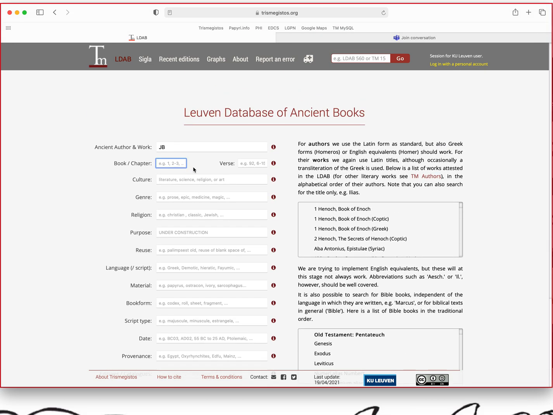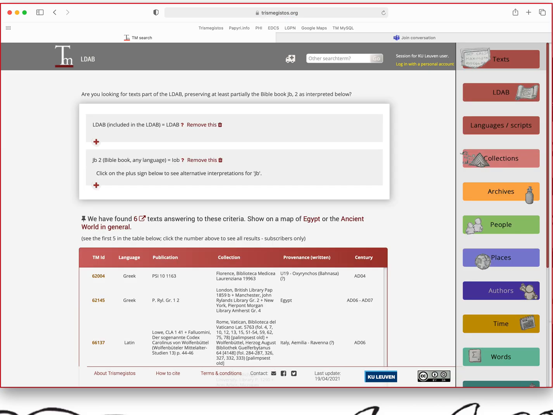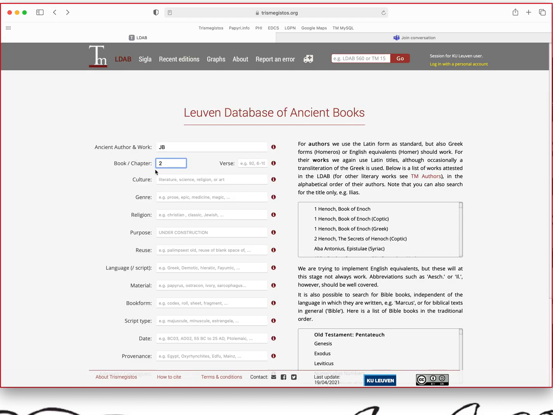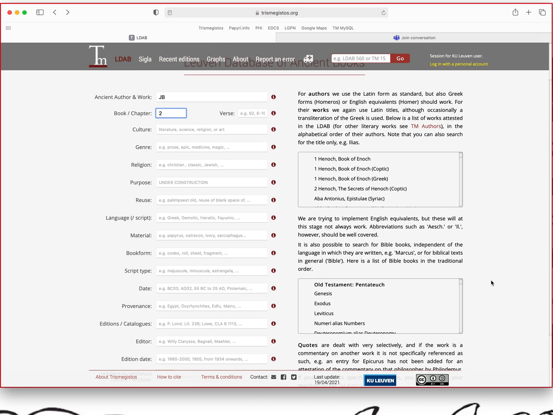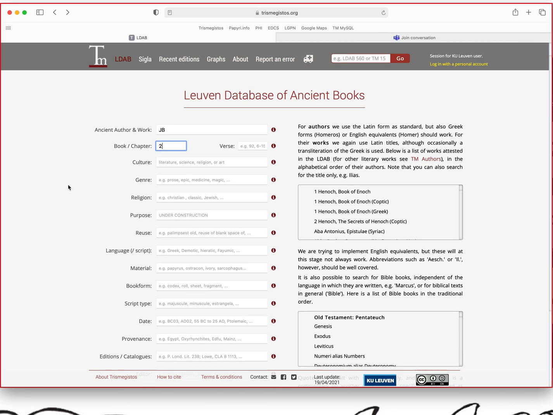And since we are looking for passage number 2, we can enter that in the book and chapter field. And then we see that we have 6 results. Now the book and chapter and the verse fields, if I'm correct, they currently only work for the Bible and for Homer, I think. Willy can correct me if I'm wrong. So it's not implemented for all literary texts yet, but it's something that we are working on for the future.